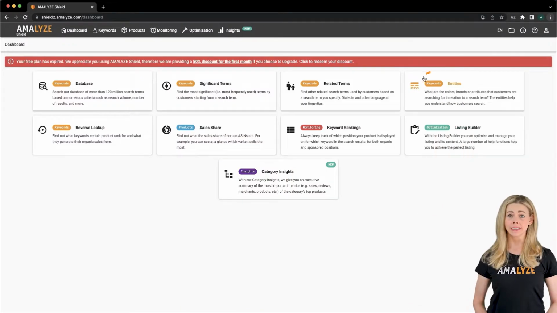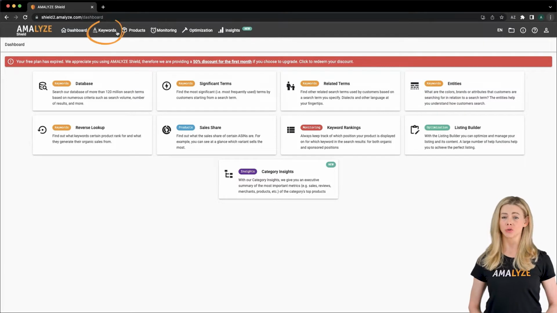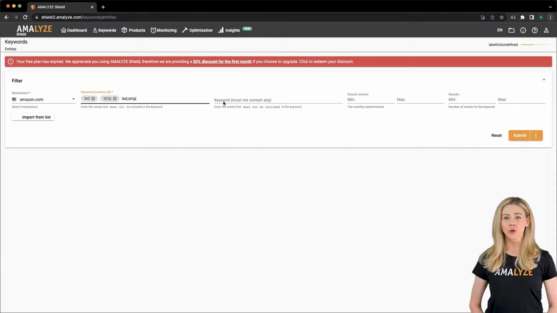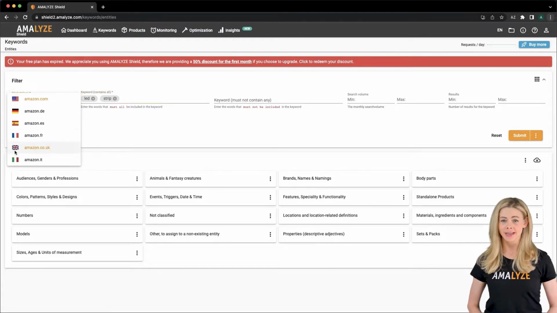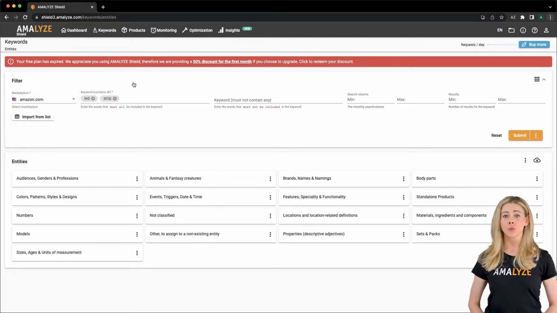First, click on the Entities widget on your dashboard, or you can also click on Keywords in your menu and select Entities. After opening the Entities tool, you can choose your marketplace. Just click on the marketplace filter and choose one of the 6 marketplaces. In this example, we'll be using the US marketplace. Next to the marketplace filter, you can type in the words you want to get results for. For this one, we're looking at the entities of the words LED strip.